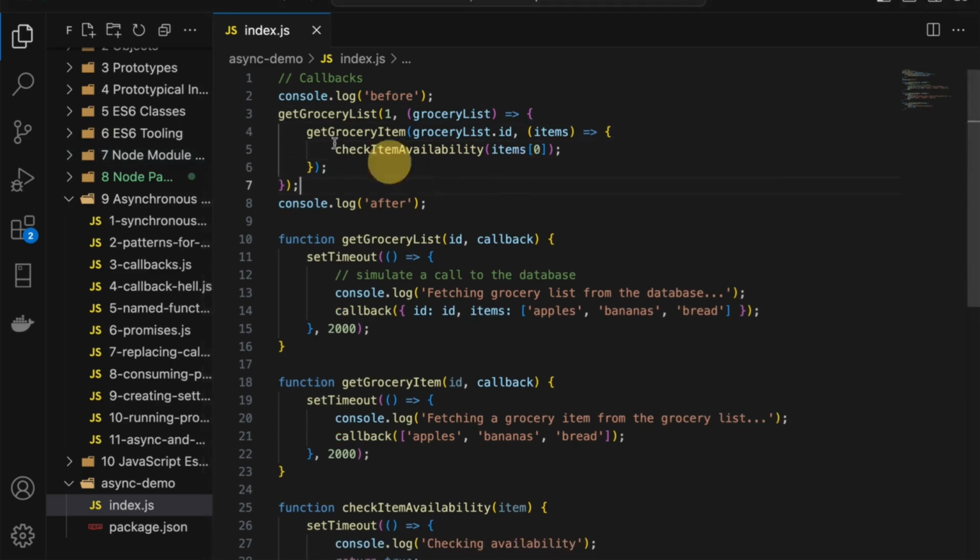So here we see we have getGroceryList, which is an asynchronous operation. Once that completes, then we call getGroceryItem, which is also asynchronous, and then the asynchronous method checkItemAvailability. So this is simulating making calls to a backend database or a backend API. In this scenario, each callback depends on the completion of the previous one, resulting in a nested structure. This pattern is often referred to as Callback Hell or the Christmas tree problem because of its shape and complexity.